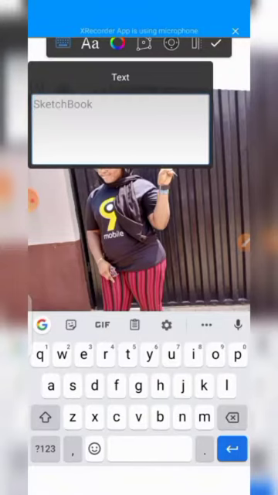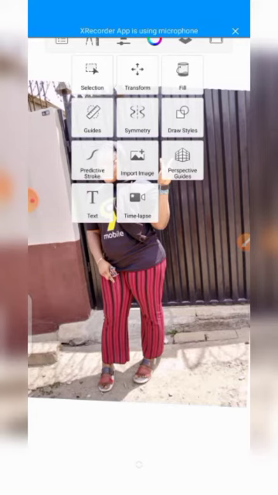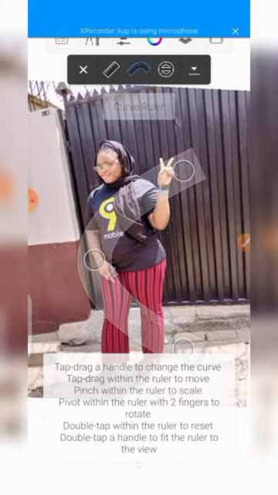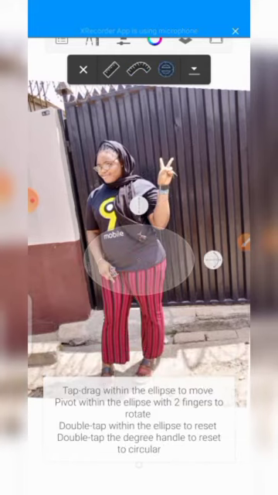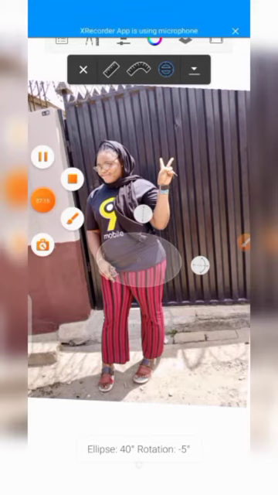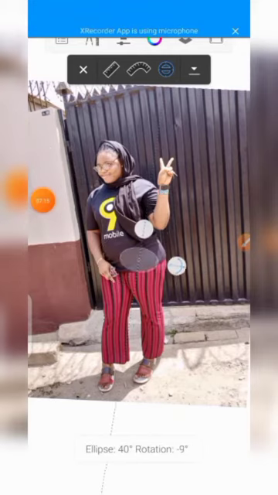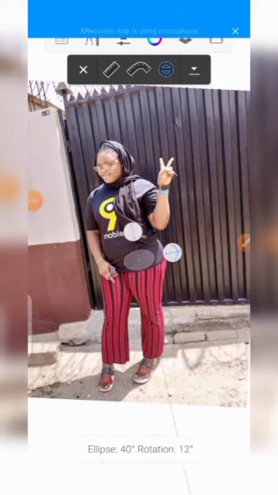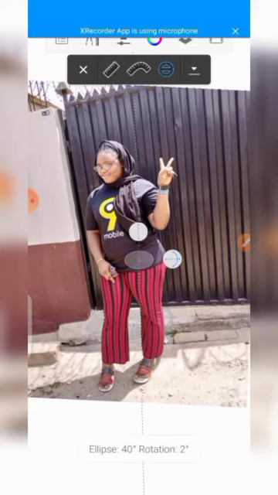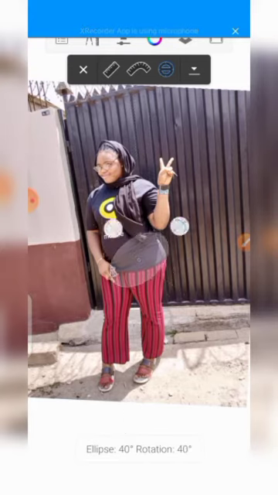Then the other thing you need to know is your guides. You have the ruler, the curve ruler, and the ellipse. This ellipse is most of the time used for your eye, maybe the pupil. You want to draw it in a way that it's going to be straight. That's when you use this ellipse.